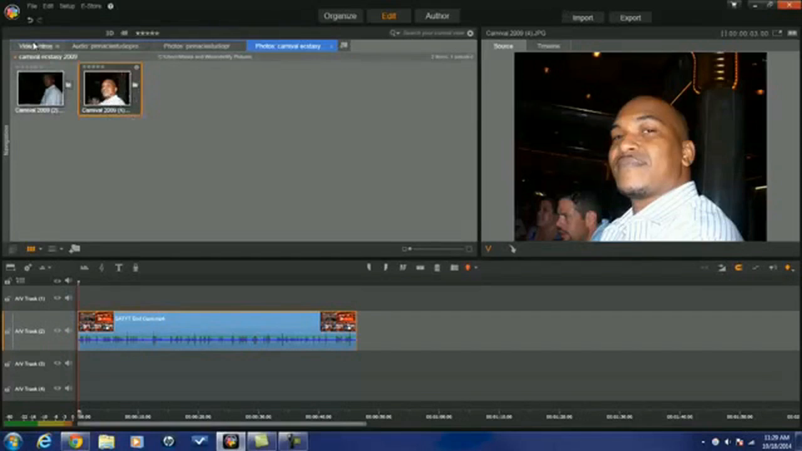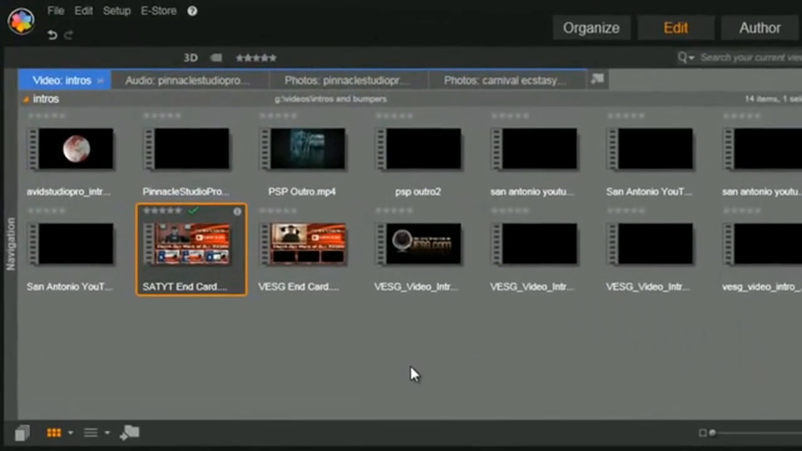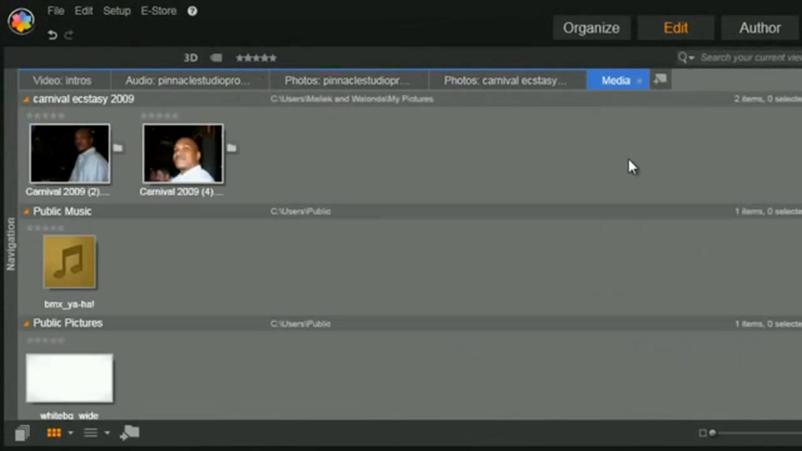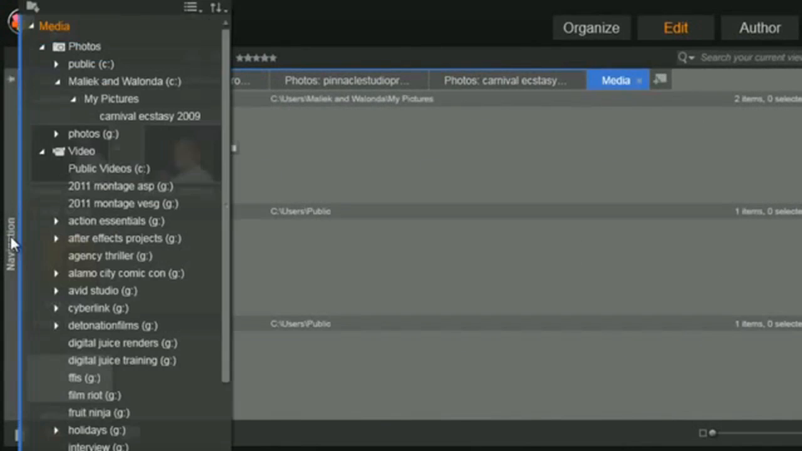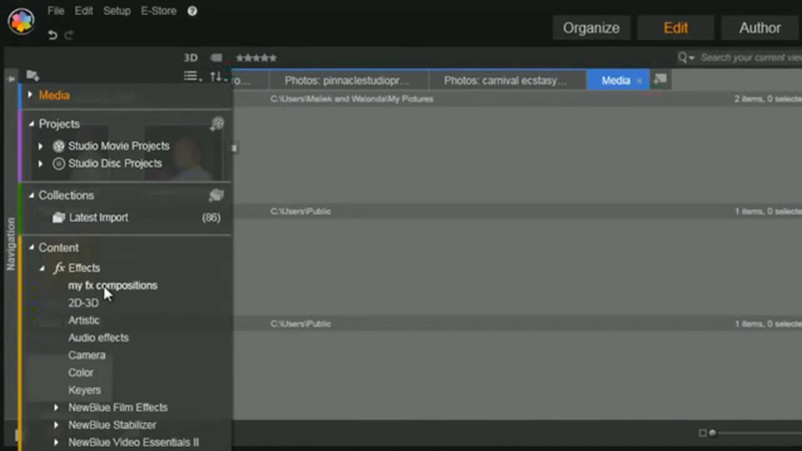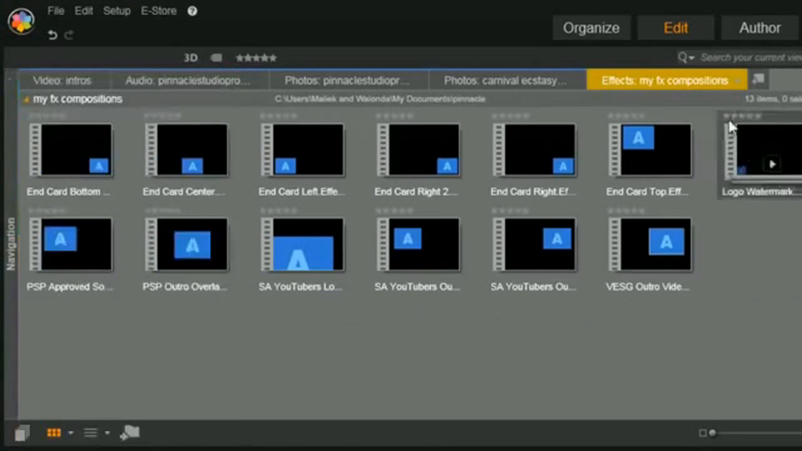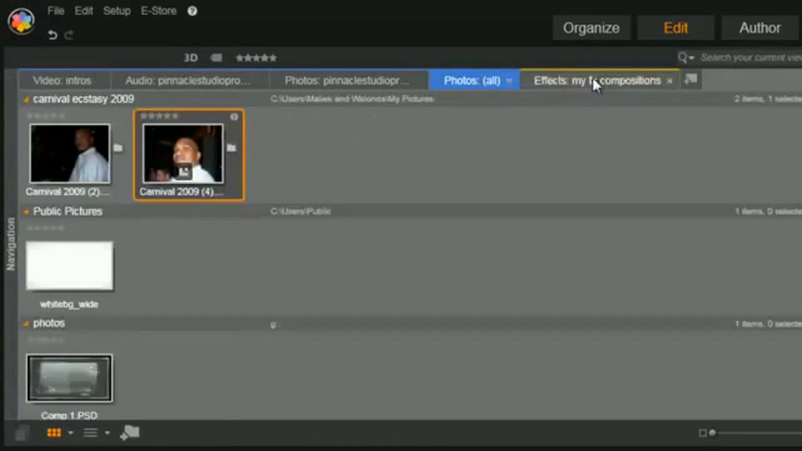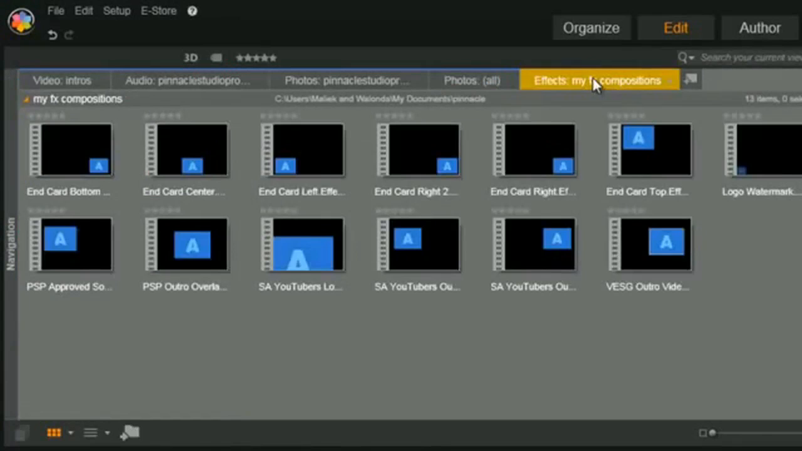Now, since we're looking at these tabs, let's talk about something different with the tabs. Before, with the tabs, they all had the little line depending on what you were doing. Let's say that I opened up something that's not media. Let's go to my effects composition. You'll see that it now highlights the tab that you're on so you know exactly which tab you're in. The other version didn't do that.